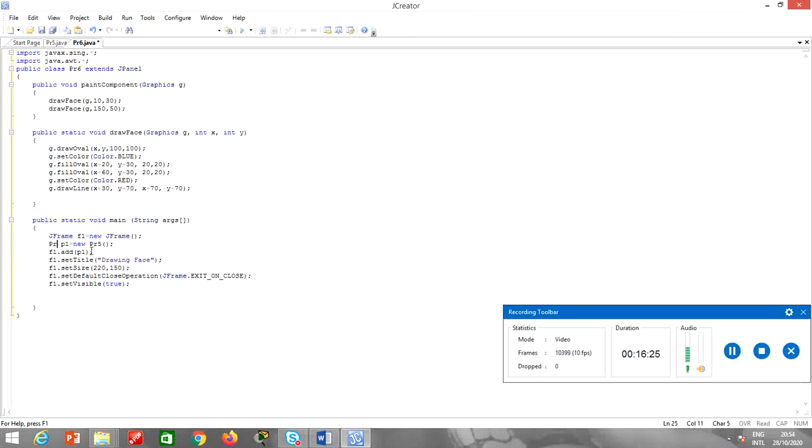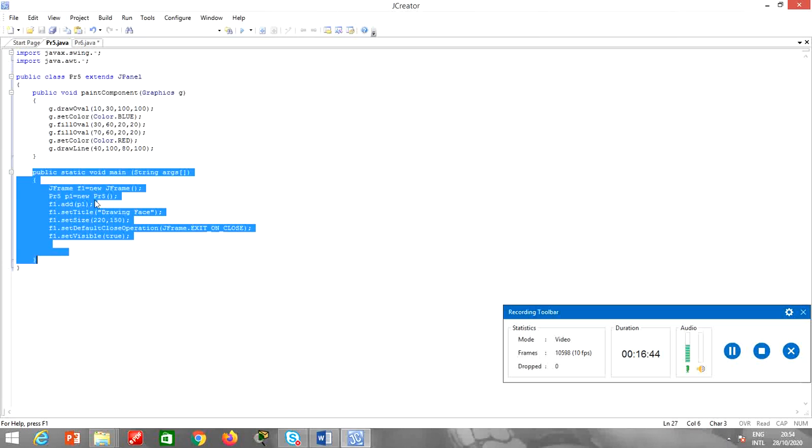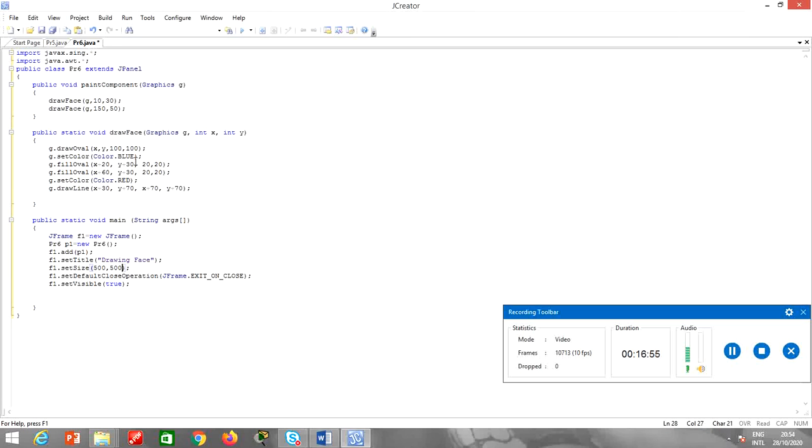Okay, I will just change the name over here, PR6, and that's it. I will increase the dimensions, maybe 500 and 500. Now you can write again the same methods over here, g.drawOval, g.setColor, g.fillOval, setColor, but that is not a programmer's way of doing it, because remember, if the statement has to be used more than once, we can make a method or we must find a way.